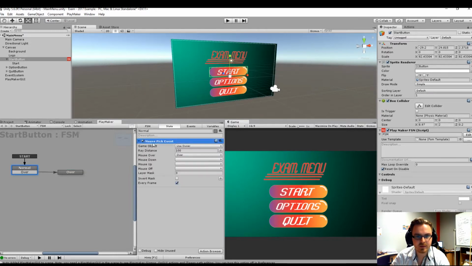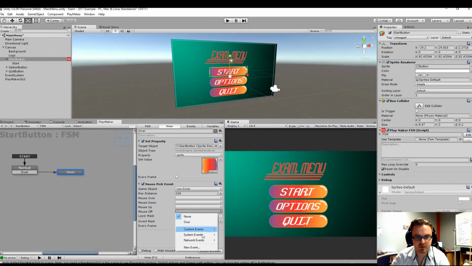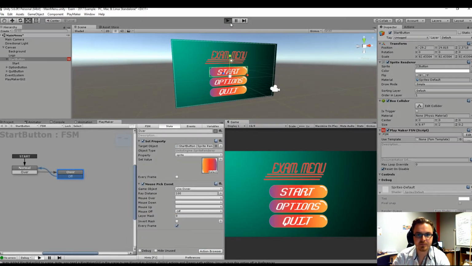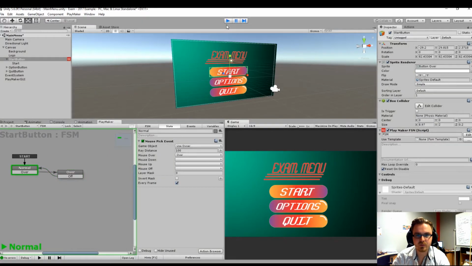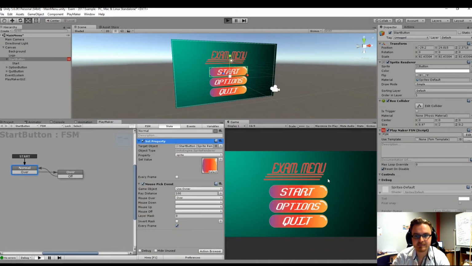And then we can go and grab that mouse pick event again. And once the mouse goes away from it, we use the off. And it goes back to normal. So now in our game, if the mouse goes over it, it changes, and if it goes off, we want to do the same thing. We go and set the property of this guy back to the normal button. So over, off, over, off, over, off.